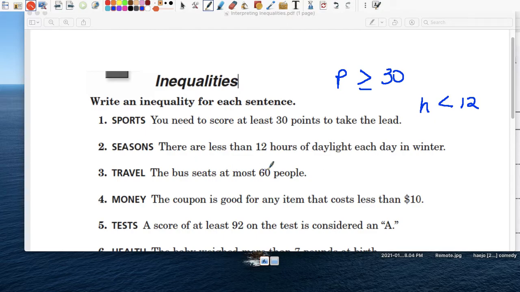The bus seats at most 60 people. In terms of seats, I'll use S and 60. At most means that I cannot have 61. The maximum number of people that can sit in this bus is 60. So the number of seats is less than 60 as well as equal to 60. So we have 60 and under seats available in this bus.